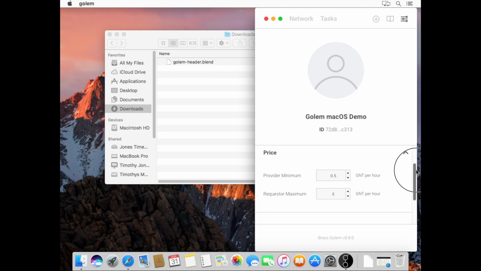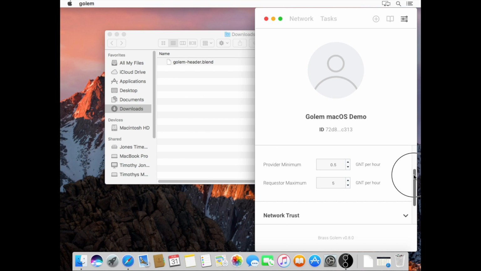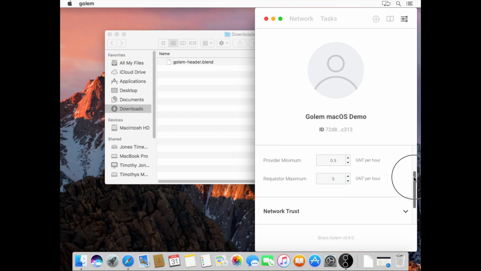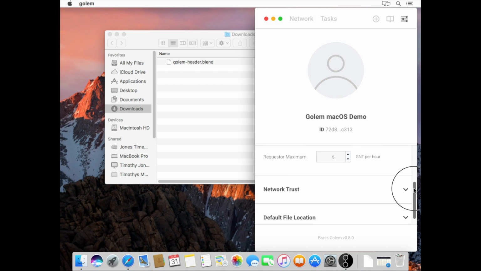So you've got provide a minimum and request a maximum. As long as someone's bidding at least 0.5 GNT per hour, I'm going to be up for receiving that task. If they bid below that, then my node just won't accept their tasks. Request a maximum, I'm not 100% sure what that does because obviously I can bid above that, so I'm not particularly sure what that does at this point. But generally, at least for the alpha for testing, you can just leave them as the defaults anyway.